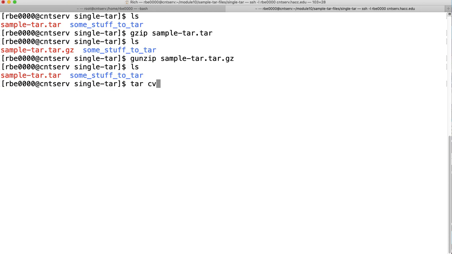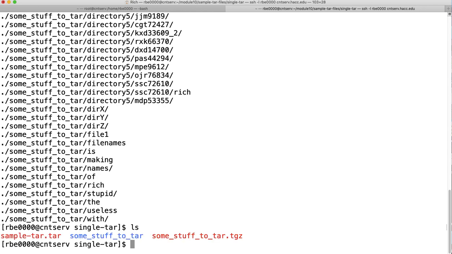I want to do the verbose output. I want to zip it. The z stands for zip, and f tells it the name of the file I'm going to create. So I'm going to create some stuff to tar.tgz, and I want to include the directory some stuff to tar. So basically what I'm saying is tar create verbose, zip it, put it in this file. So I run that. These things were added to a tar archive and they were compressed.